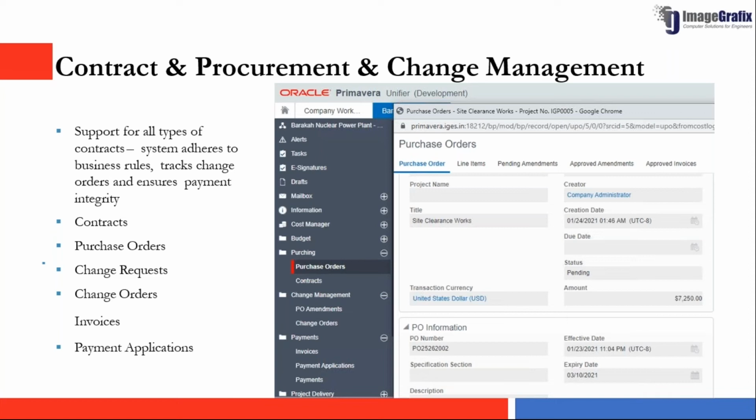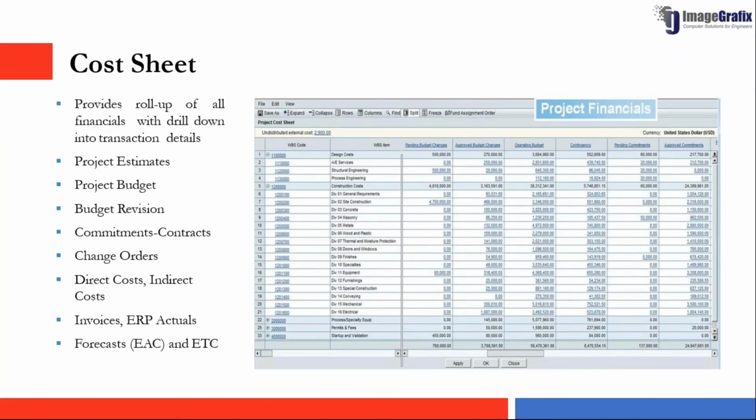By automating this process, you can also automate the workflow related to it. Once you create a purchase order, you can see the line items. If there are any PO amendments, you can check them, and if there are any approved amendments, you can see those too. If there are any invoices against this PO, you can see everything from a single page. Instead of going to your purchase department and asking for a report, you can see it from a single place, and you can manage and track all your changes against your project cost. Then the cost sheet. The cost sheet gives you complete visibility.